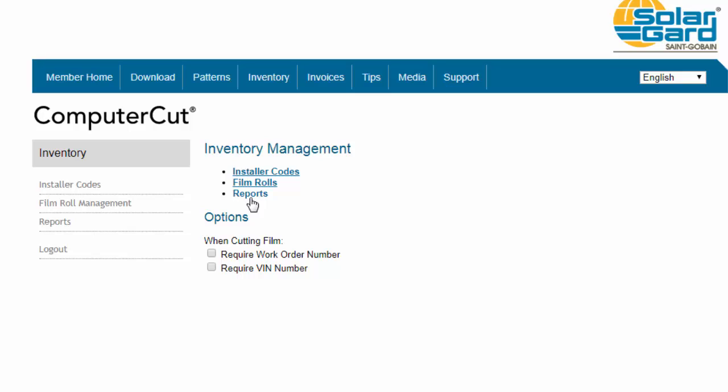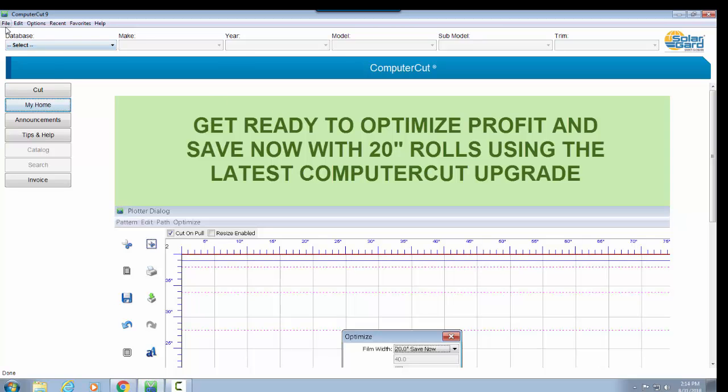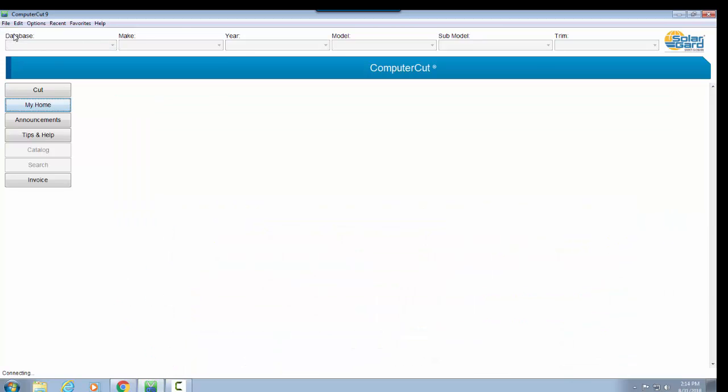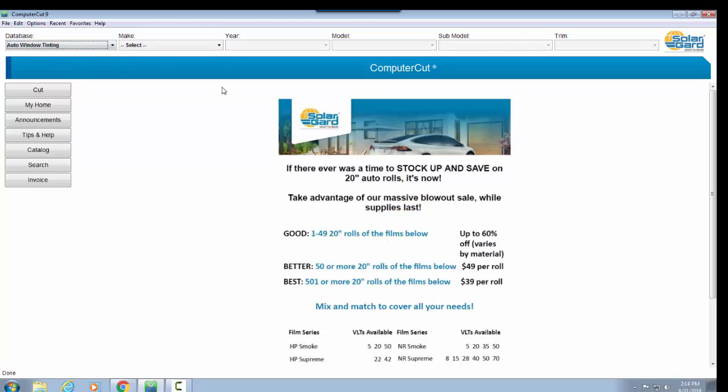And this is where we can run the reports, but let's just say we want to require the installer to put a VIN number in so we can track the car. So we'll put that in there. And now we'll go back to the ComputerCut program, and we will select a car. I'm not going to go through here. We'll just select this one here.